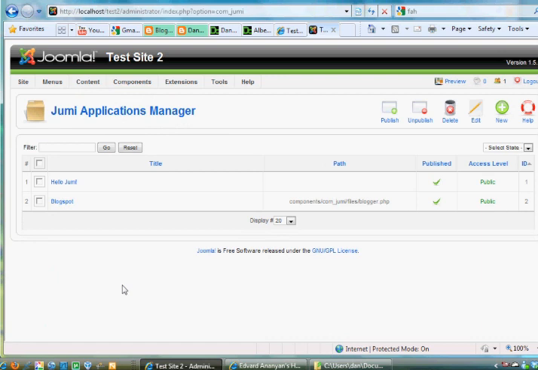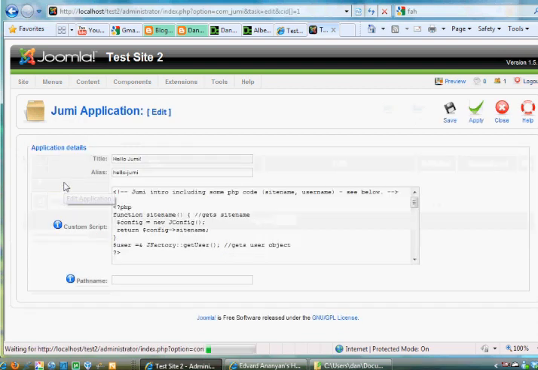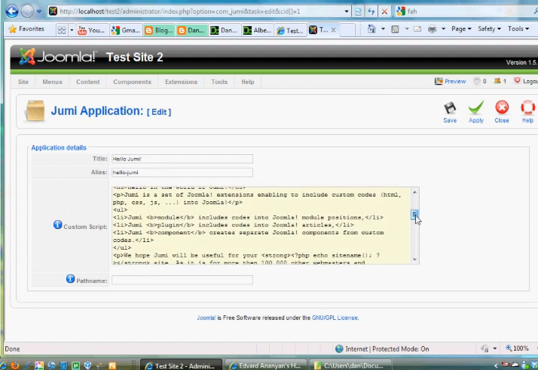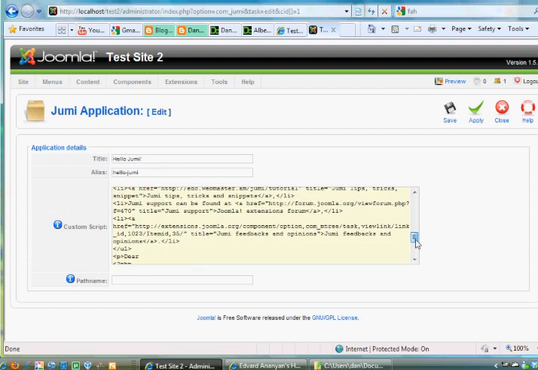You'll see that what Jumi is, it allows you to put PHP code into articles and into different modules, and all you have to do is create a new little application and then write some code for it. It comes with two default pieces that were set up instantly already, and one's called Hello Jumi. If you open it up, you'll see that inside there's just some PHP code that says hello, and it gives you an idea of how to use it.